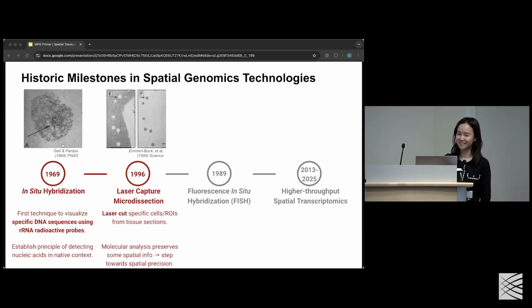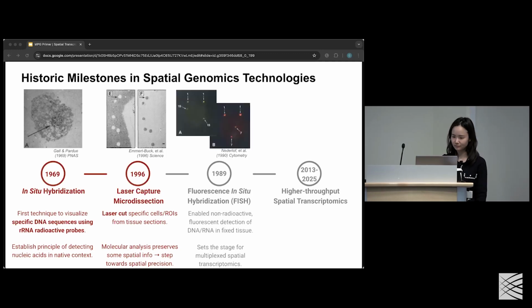Another year and technology that I chose was 1996, the invention of laser capture microdissection. The idea was that you could use a laser to cut very focal fields of view inside a tissue and transfer it onto this film. And then you would be able to do whatever downstream analysis you wanted to do. So at this point, what this shows is that you're able to preserve some level of spatial information, and this is a big step towards spatial precision. In this case, this isn't a specific cell. This is actually beta amyloid plaques that are associated with Alzheimer's disease.